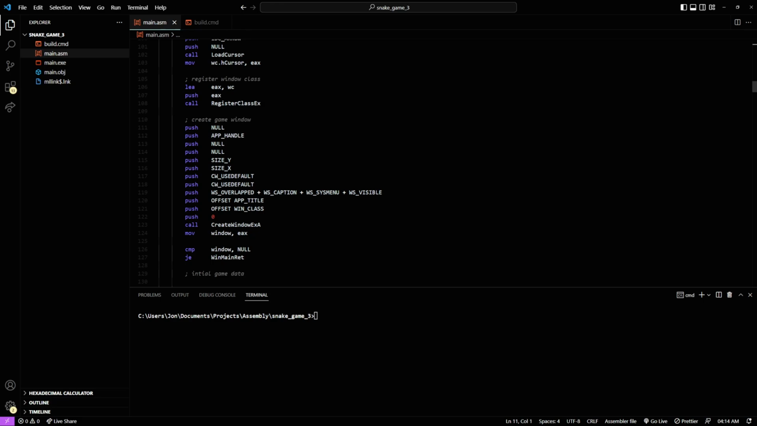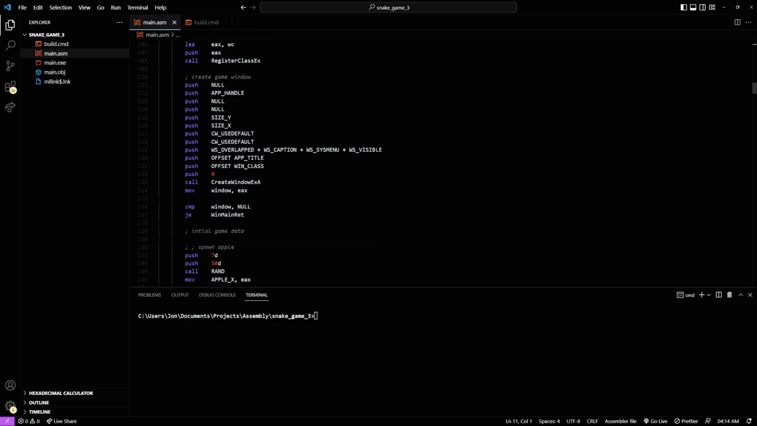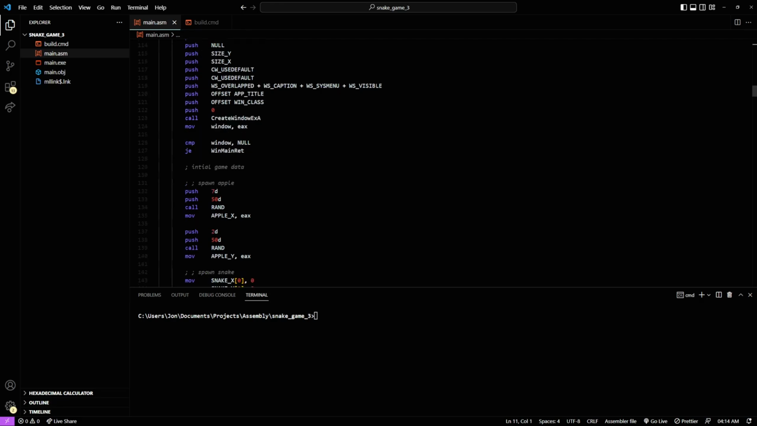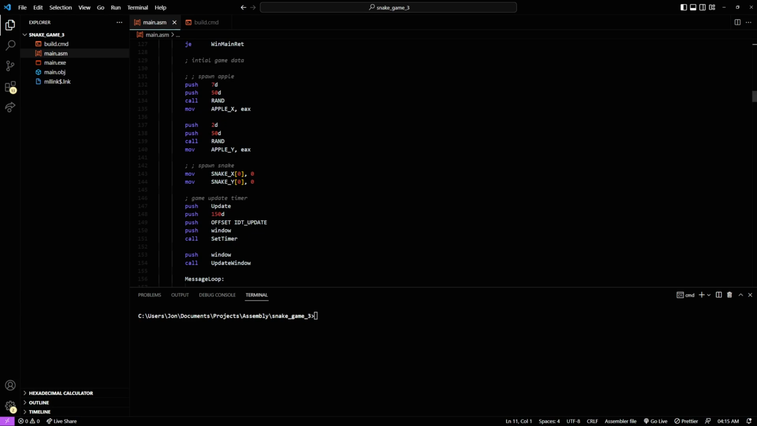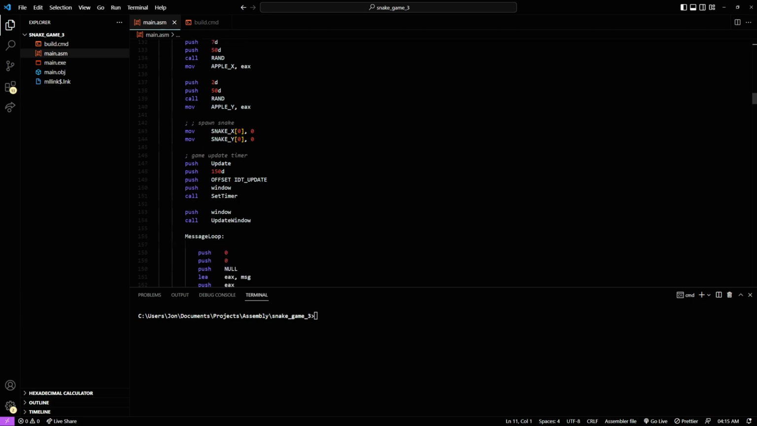And here I initialize some data to be displayed on the window related to the game. I got some initial game data where I spawn the apple at a random position. I also spawn the snake. I believe it spawns at 0, 0, which is going to be the top left corner. And then I just used this Win32 timer function for the game loop, for updating the game state basically.